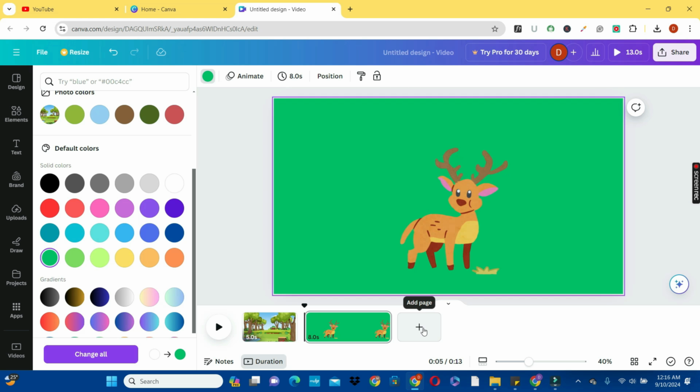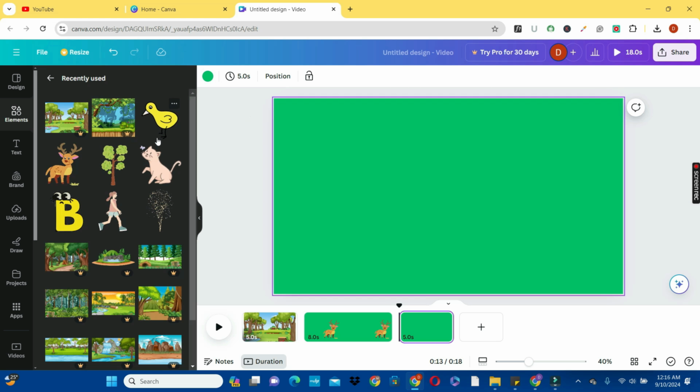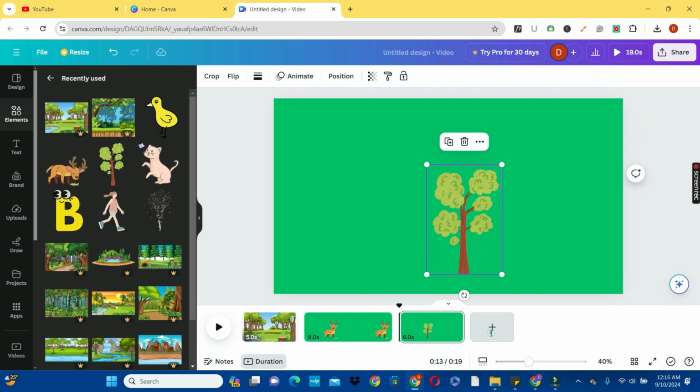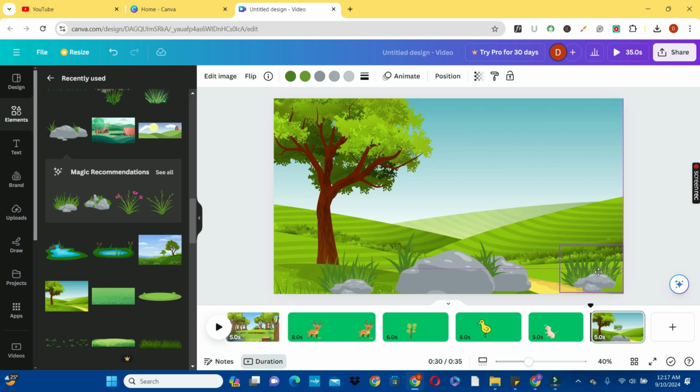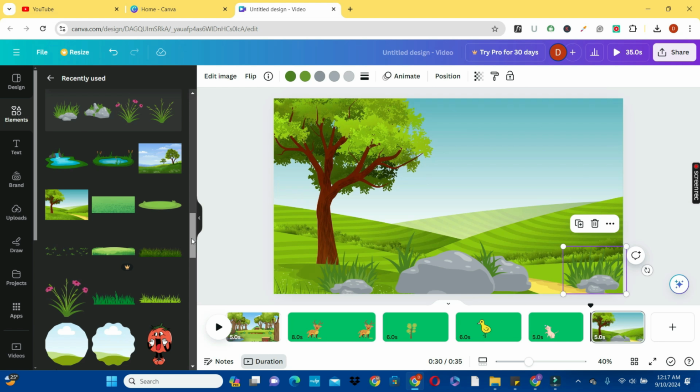Then go to the next page. We will add our next character. So let's go with this tree, add it and then scale it. Go to the next one, add this one and add this. So we can also design our own background using the free background or free images in Canva.